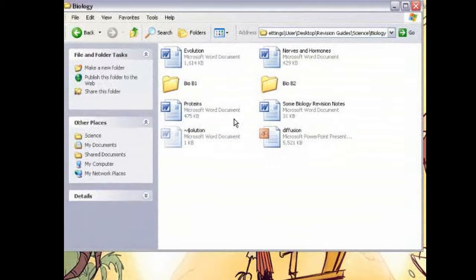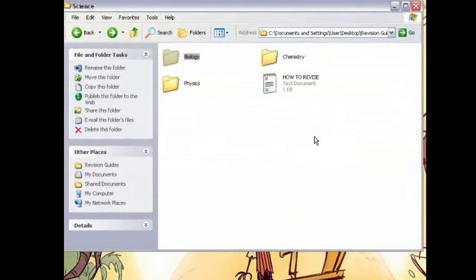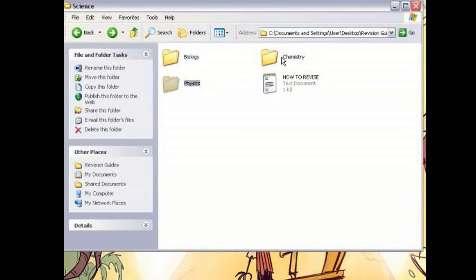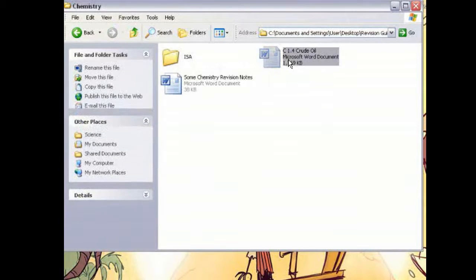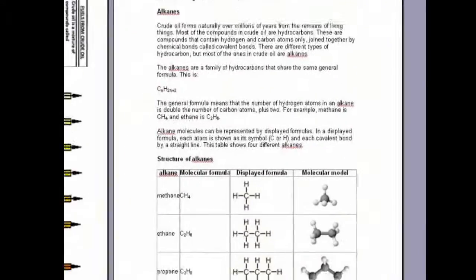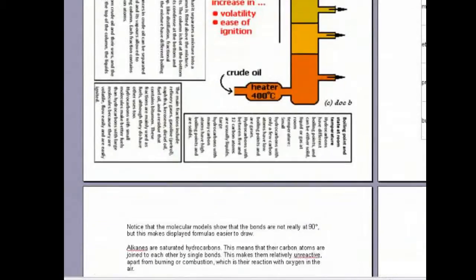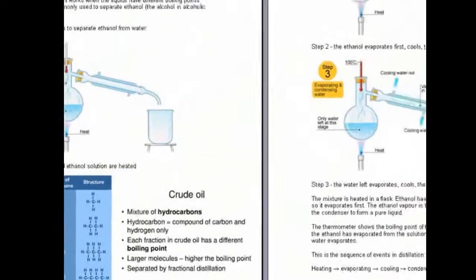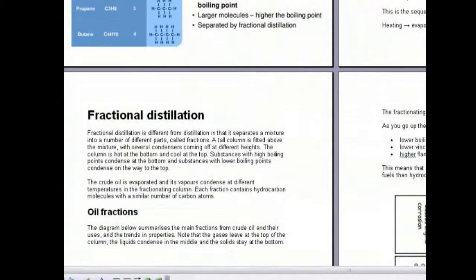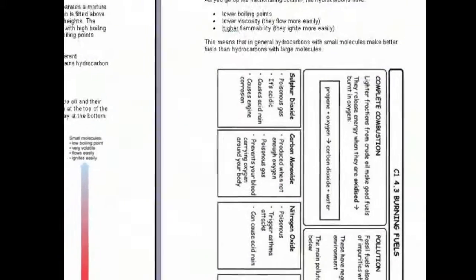And then another one I made. Say we're looking at physics, I haven't done anything in physics yet. Now if we're looking at chemistry, we've got crude oil. This is a topic I found quite difficult, but I've basically gone through different websites and gathered together all these resources about crude oil, and it's 12 pages long, so I could probably trim it down a bit further, but it's still got literally everything I'll need to know on that topic.